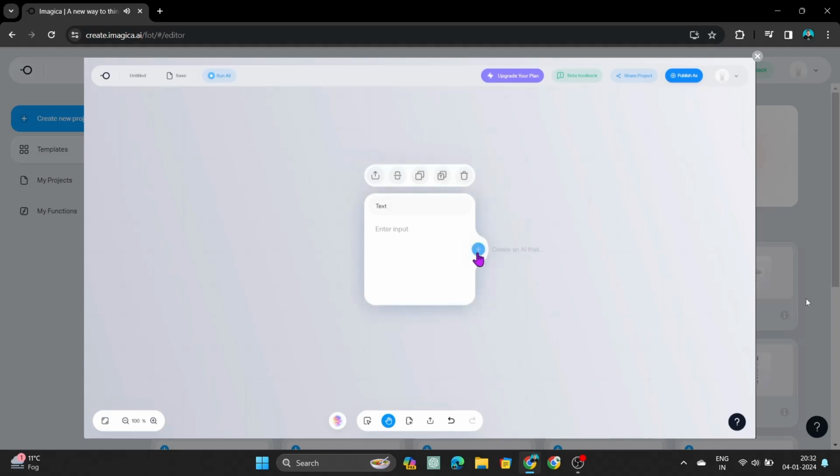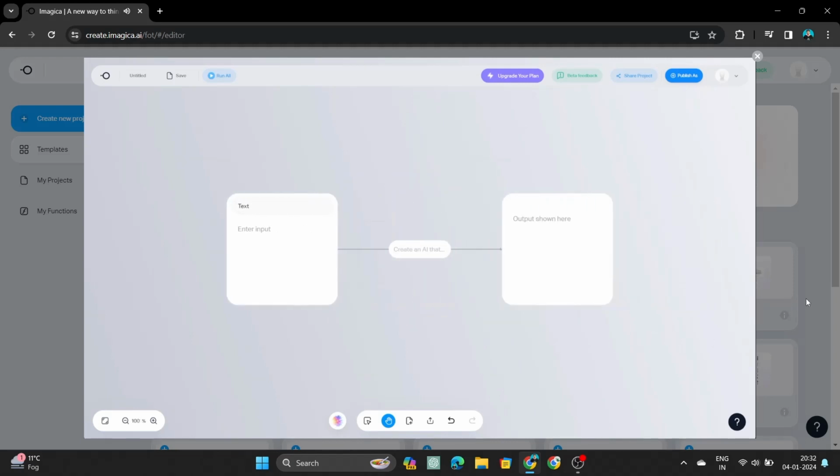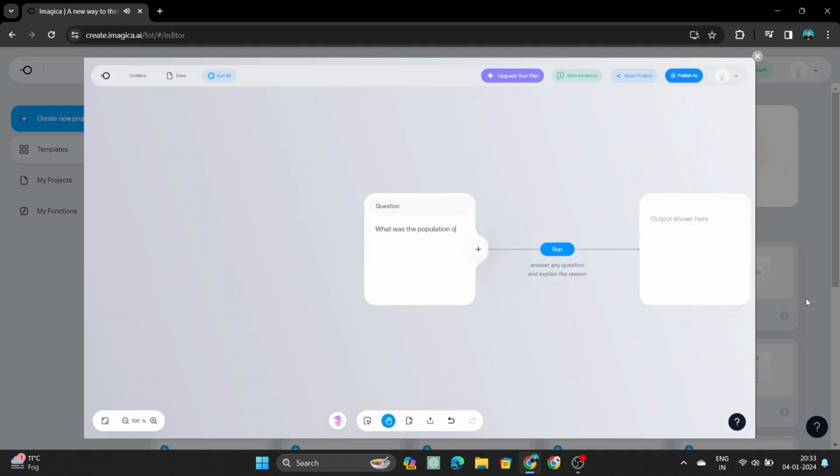I'll start by selecting the blue plus button and describing the AI I want to create. For example, I want to create an AI that can answer any question and explain its answers. As can be seen, it generated a model without requiring me to consider the technical intricacies. The next step is to test my new model. Let's try a simple question.